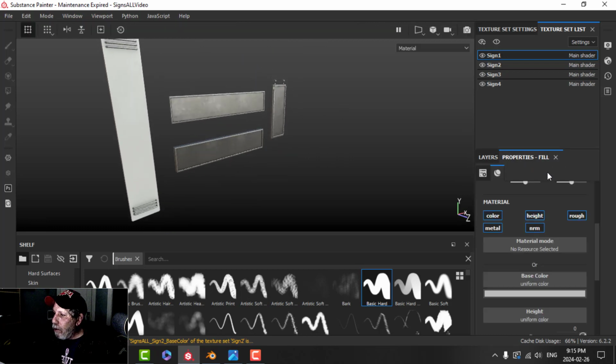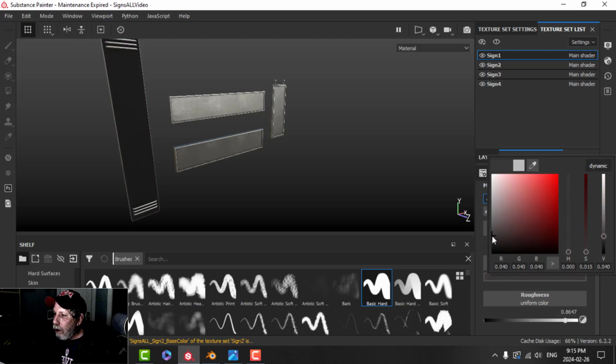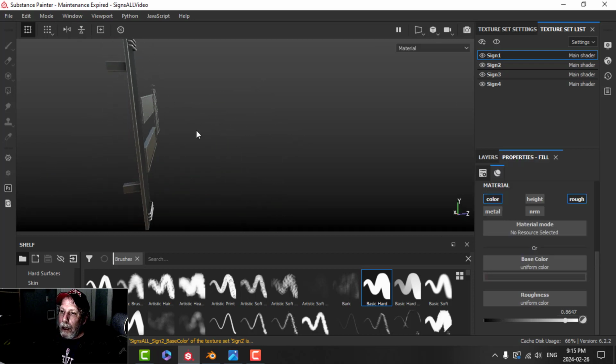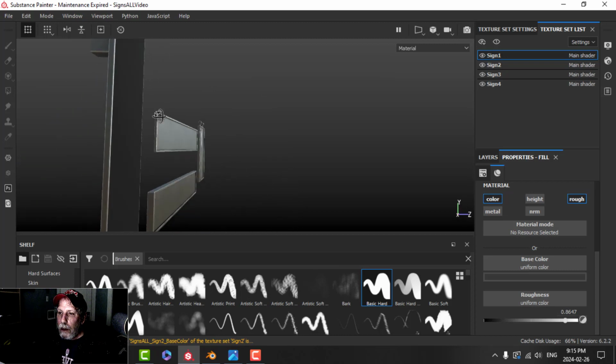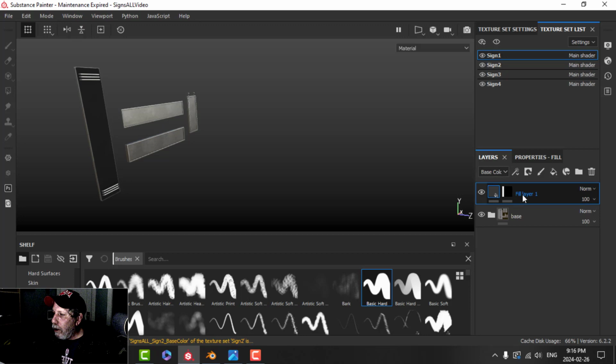And what I'm going to do is I'm going to change that. Actually, I'm going to put color and roughness. I'm going to bring the roughness up quite a bit and sort of a black. And so my letters will go on there like that. And that's how I decided I would do it. All right, so I'm going to call this black.